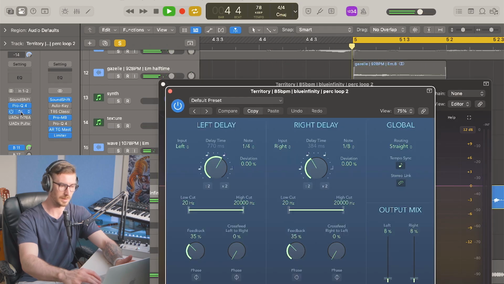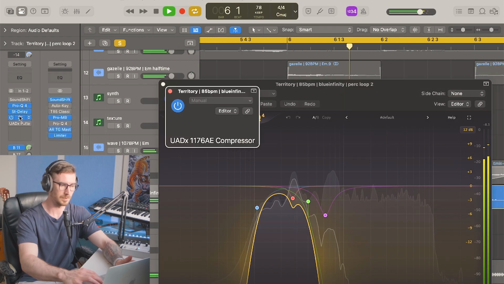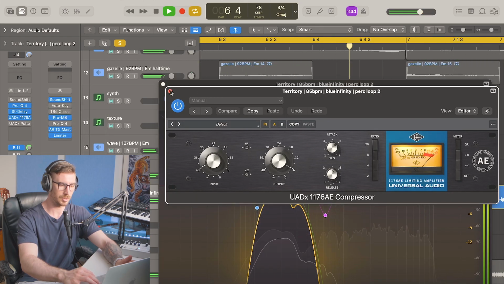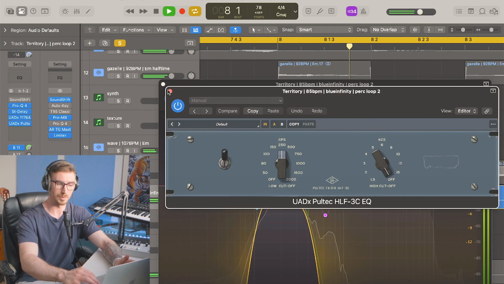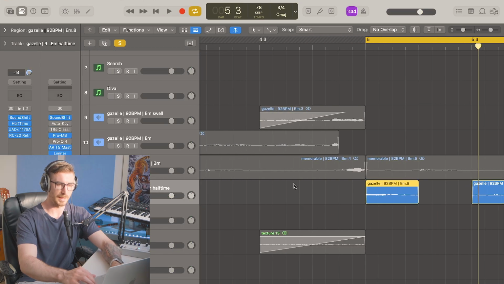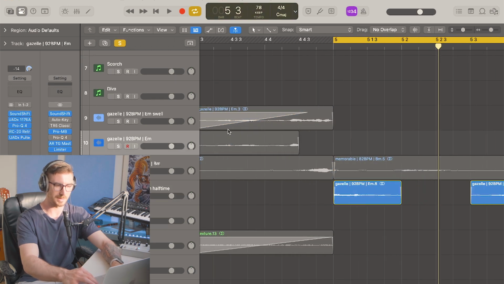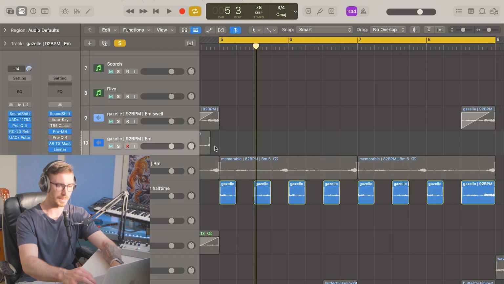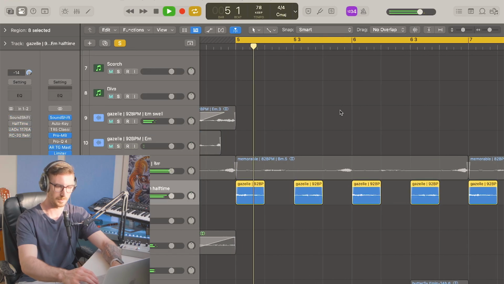and then with a bit of delay, adding some compression, and cutting out more lows with the EQ. And I took just a slightly different chop here. This is also from that same gazelle texture that I created, and it just sounds like this without any of the plugins.